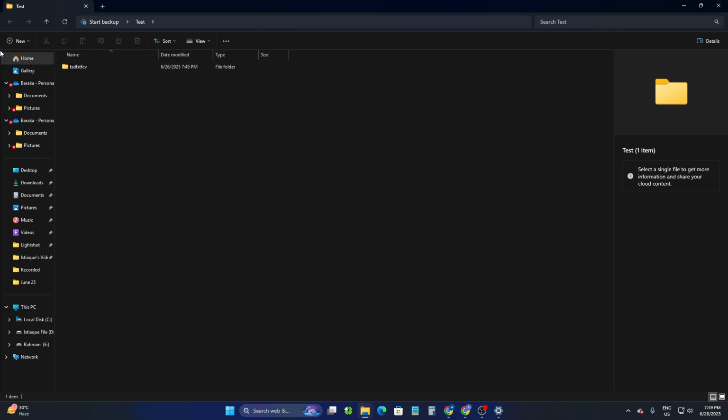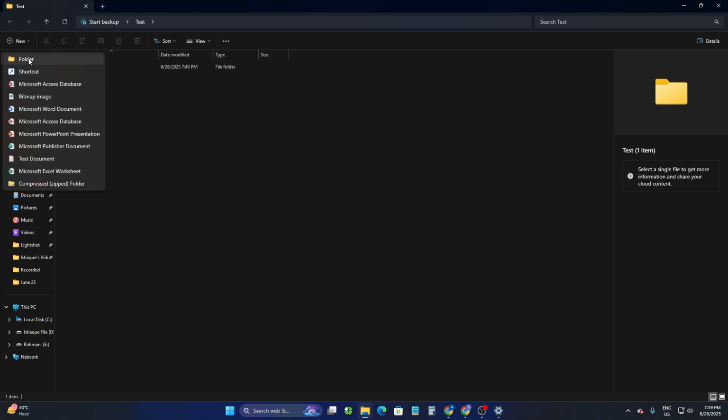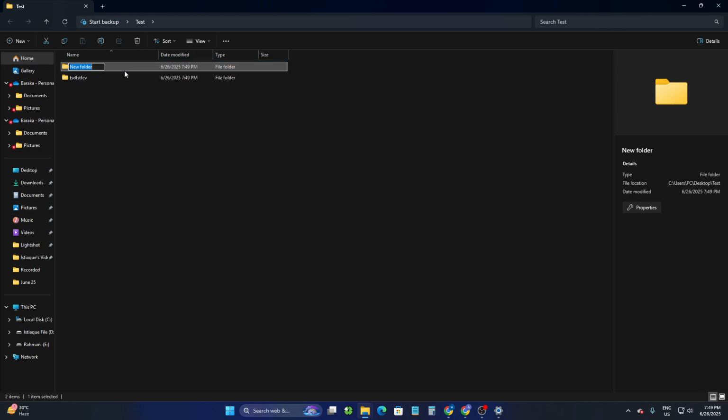Now there is also another way that you can use to create a new folder. Here is the New option at the top left corner, you can find. Simply click on it and you can find Folder, and it will also allow you to create another new folder just like this. So that's pretty easy.